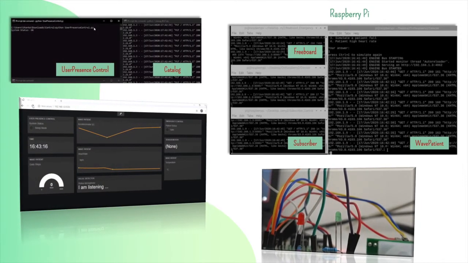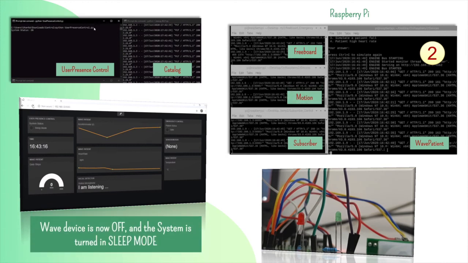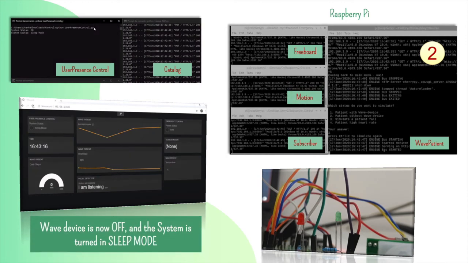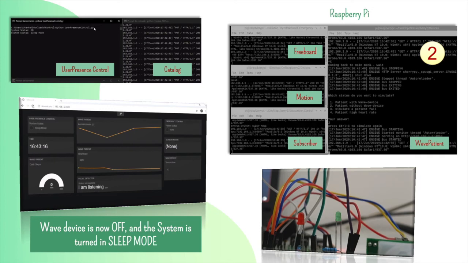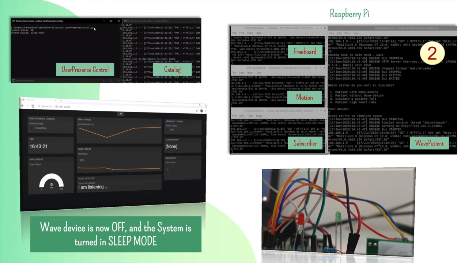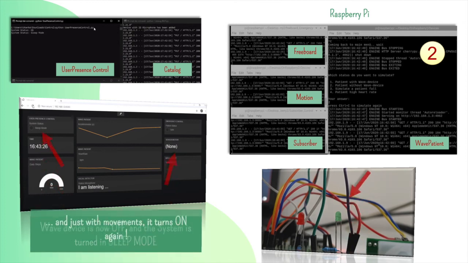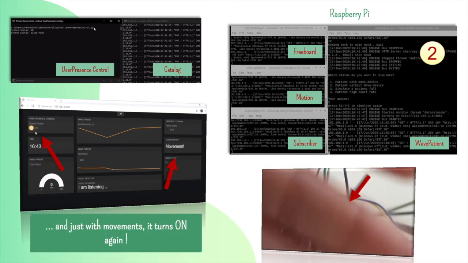Now we run the motion sensor and we select from the wake patient menu the second choice that simulates the inactivity of the watch tracker. This is read by the user presence control as a total absence of activity and returns the system status in sleep mode. This happens because even the sensor motion is not detecting movements. But once it detects something, the system is turned on again.